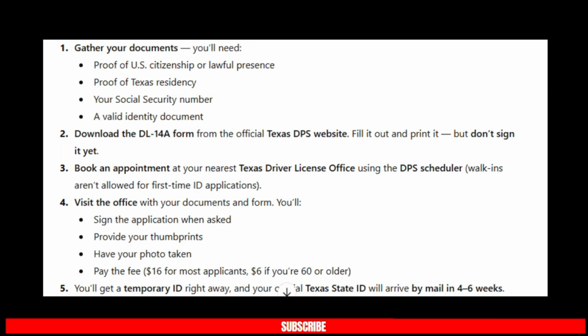You will get a temporary ID right away and your Texas State ID will arrive by mail in 4 to 6 weeks. And that's all.